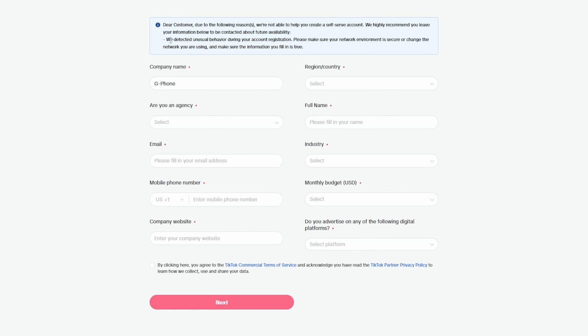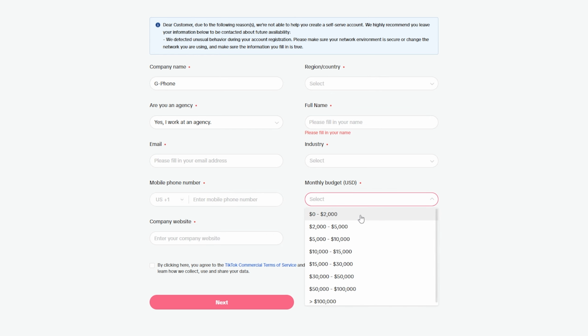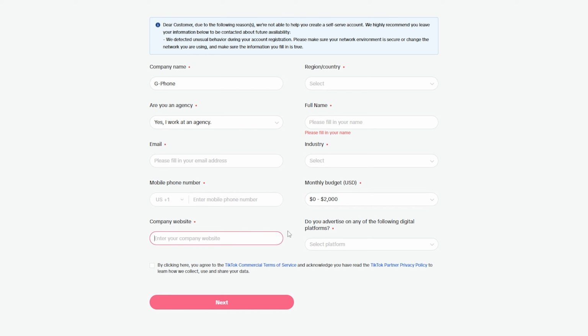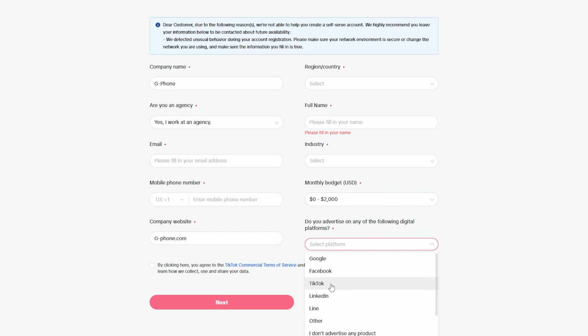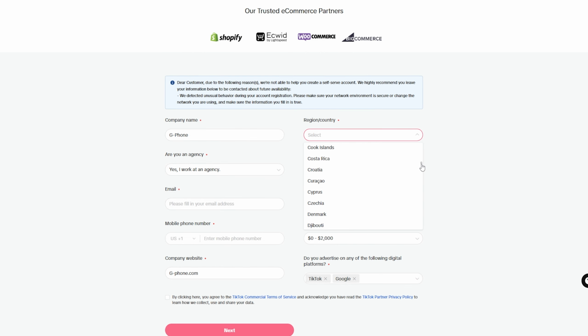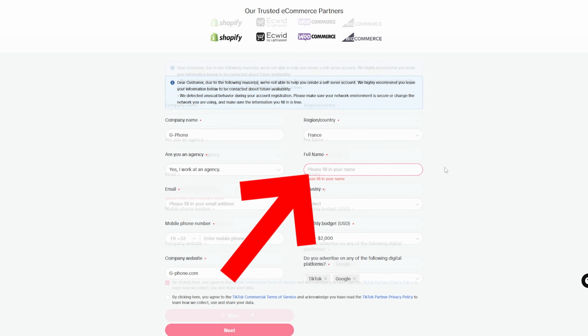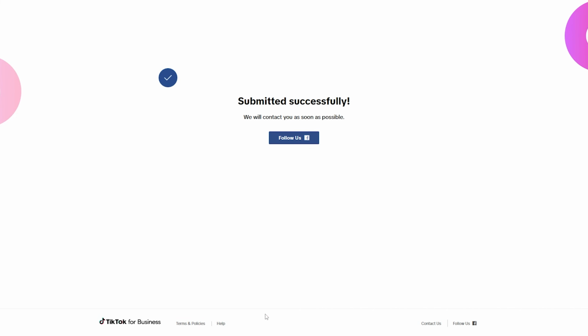And now it will show you this page. Now you will have to enter all the data, including the full name, email, industry, phone number, and monthly budget. I will type here this monthly budget. Then here you should select the platform. Let's say that I will select TikTok, for example. Then add Google. Add anything that you actually advertise on. The country here, I'll choose anything, let's say France, for example. Then here you should enter the full name. Then click on Next after you enter all these details.